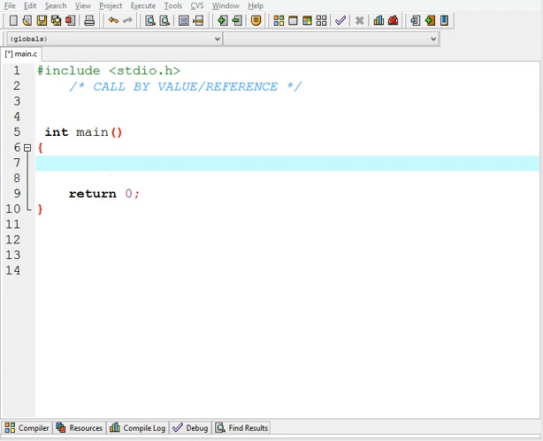Let's talk about call by value and call by reference. This is a concept in any language which uses functions, so it is true with C++, with Java and so on. Call by value in C language is by default. Whenever you are using a function and you are passing values to another function and getting back the result, call by value is by default.